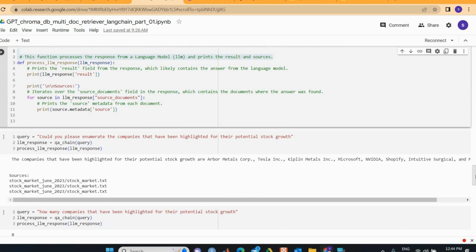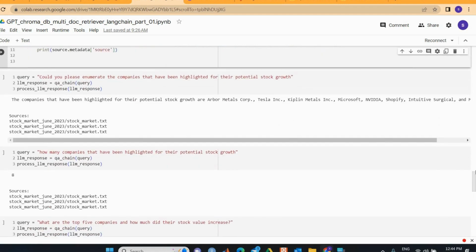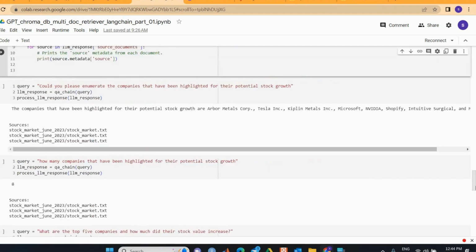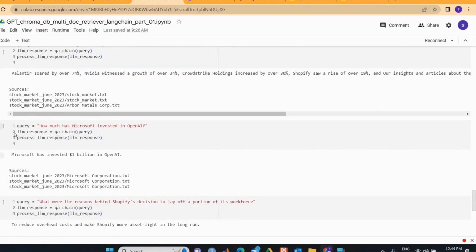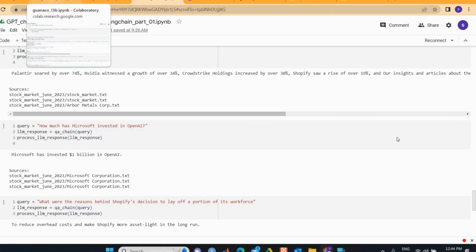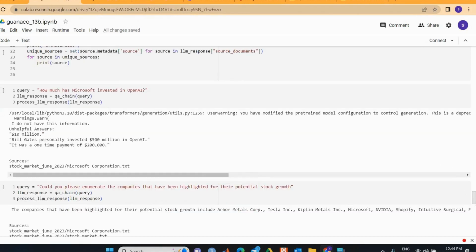Okay, so the question is how much Microsoft has invested in OpenAI. The answer: Microsoft invested 1 billion in OpenAI. So this was not able to answer it.